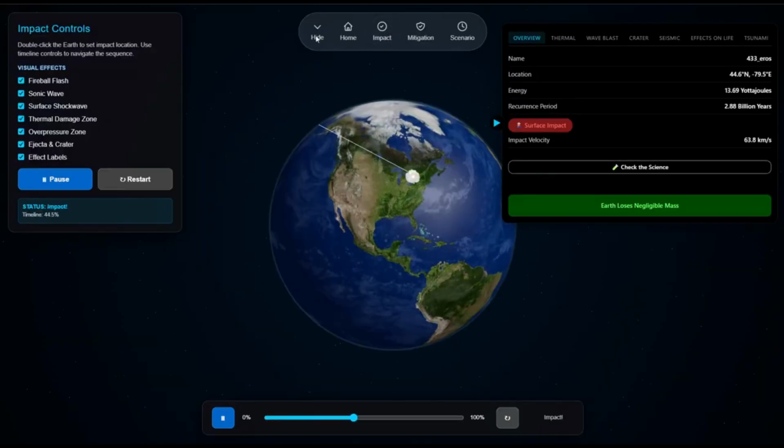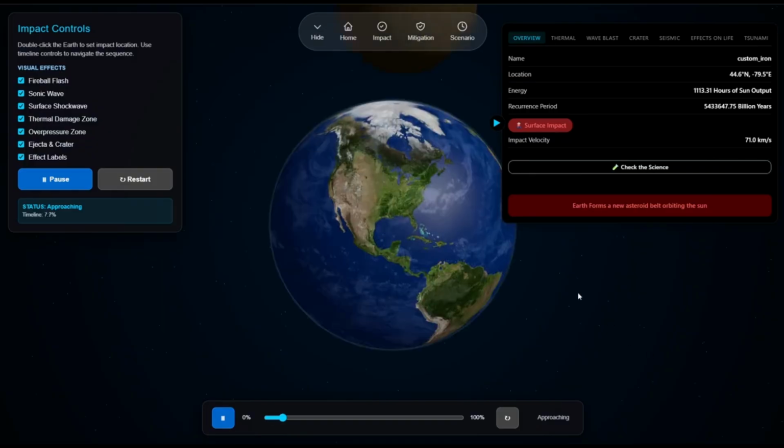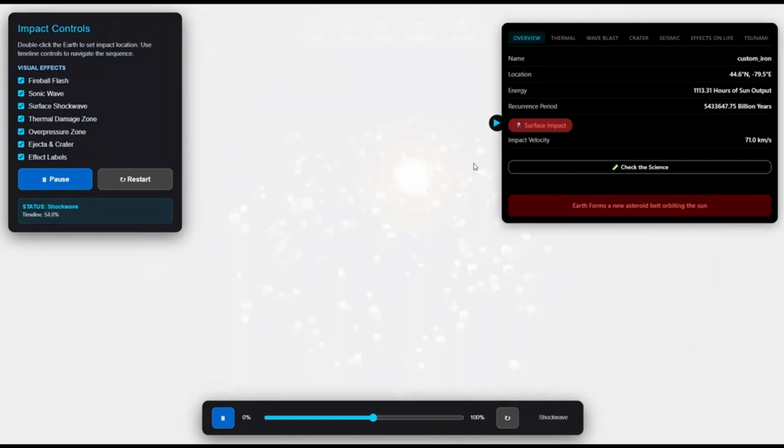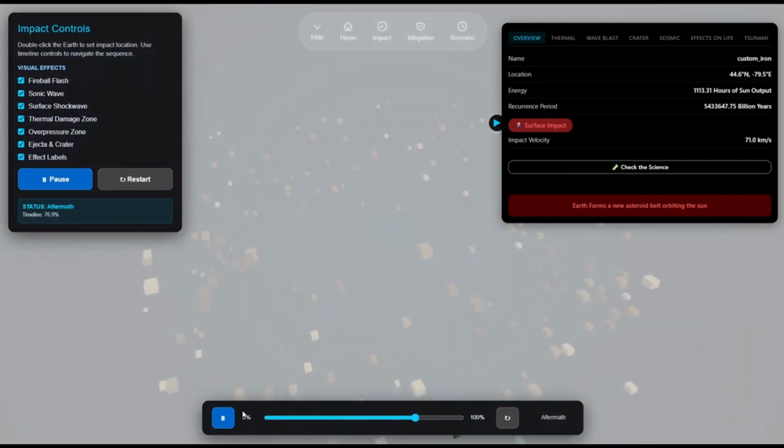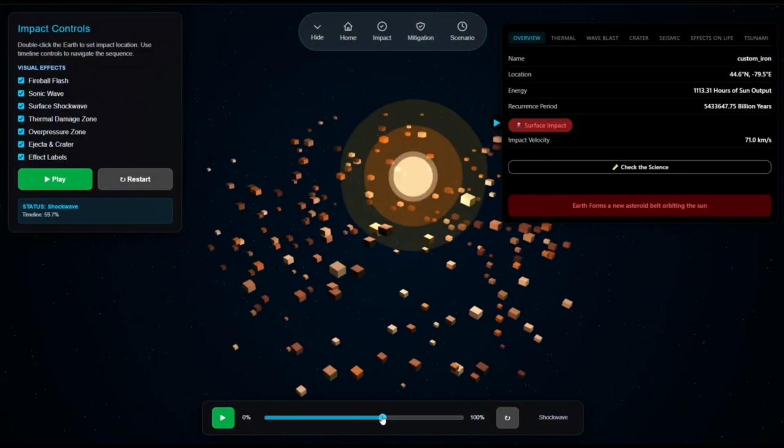Now, if you want to take things to the next level, create a custom meteor. Choose your material and your size and your impact speed, and results can get pretty crazy. Here, Earth has been destroyed completely and turned into an asteroid belt due to the overwhelming impact energy.